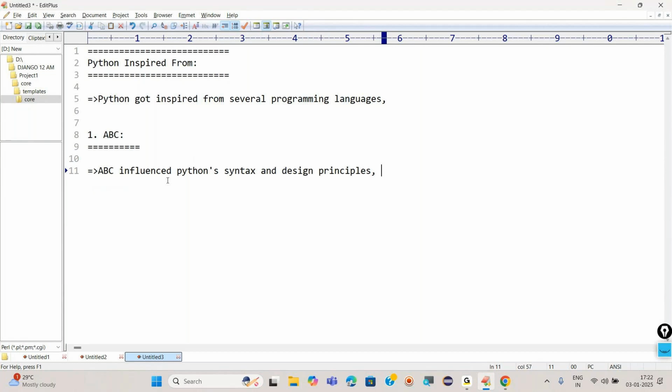So, aiming for simplicity and readability of the language.